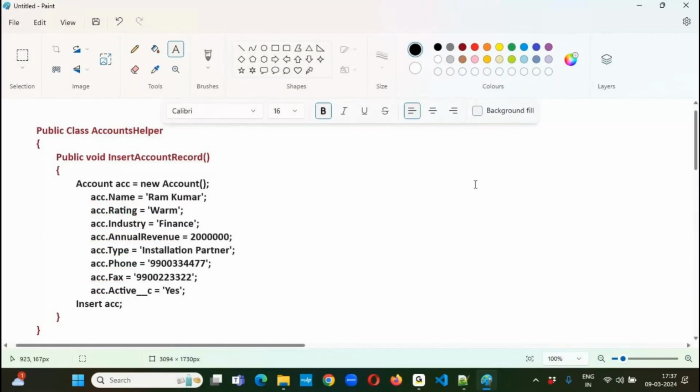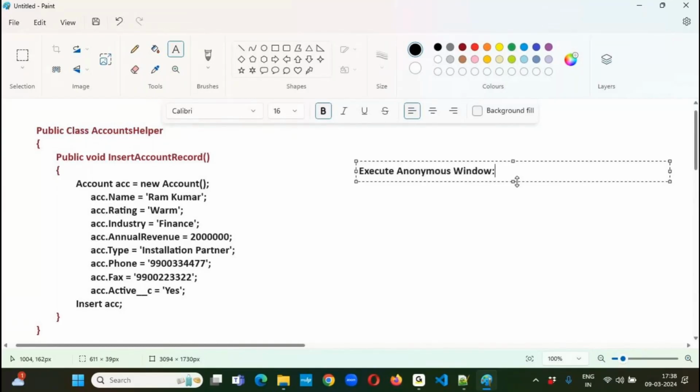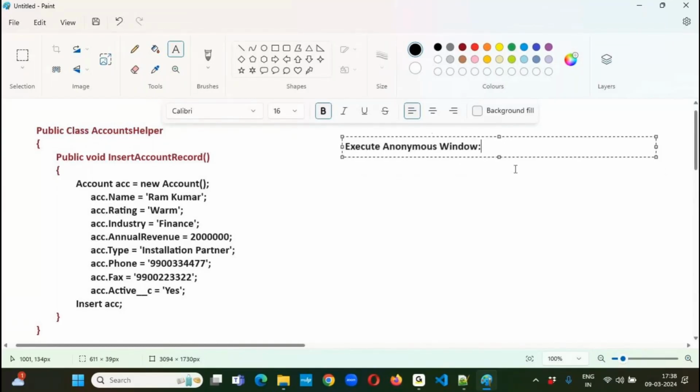Now tell me, once the business logic has been prepared to insert this record, how to call this method? How to invoke this procedure? By creating the object of this AccountsHelper class. So we have to go to the execute anonymous window. In this execute anonymous window, we need to write the piece of code.